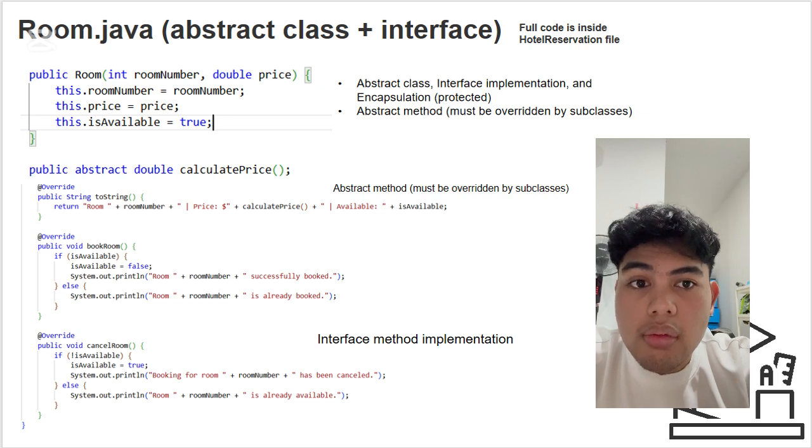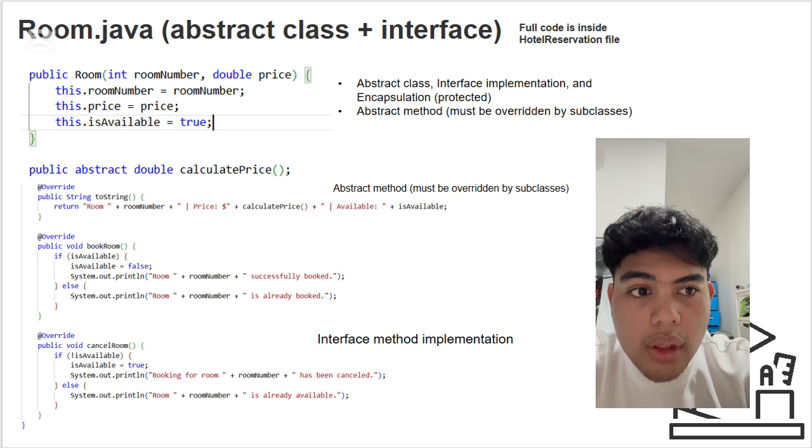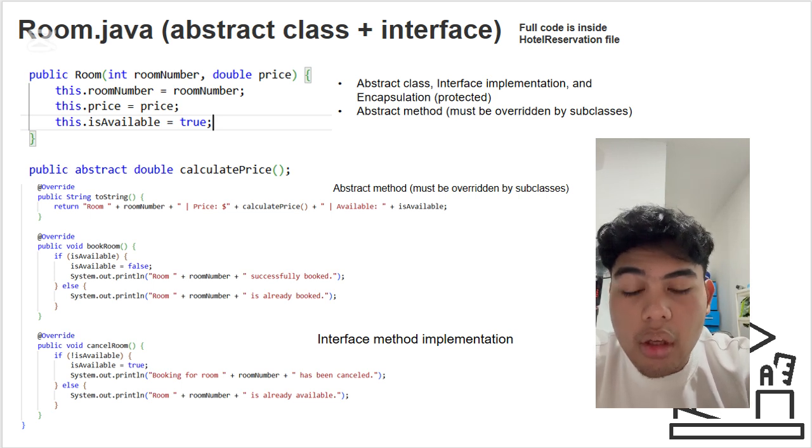And the next one is toString. It returns a readable summary of the room, I mean the standard or deluxe room. And bookRoom books the room if it's available. If it is not available, it may not be booked. And the last one is cancelRoom, which cancels the booking if the room was already booked.